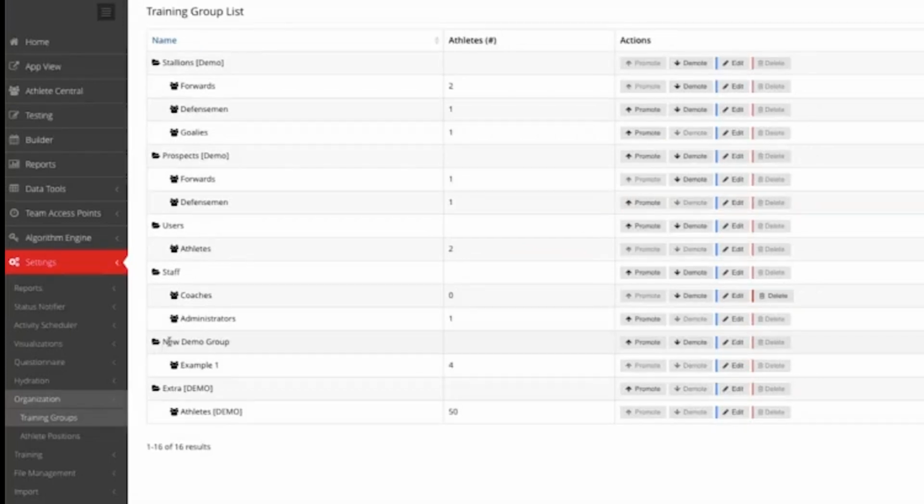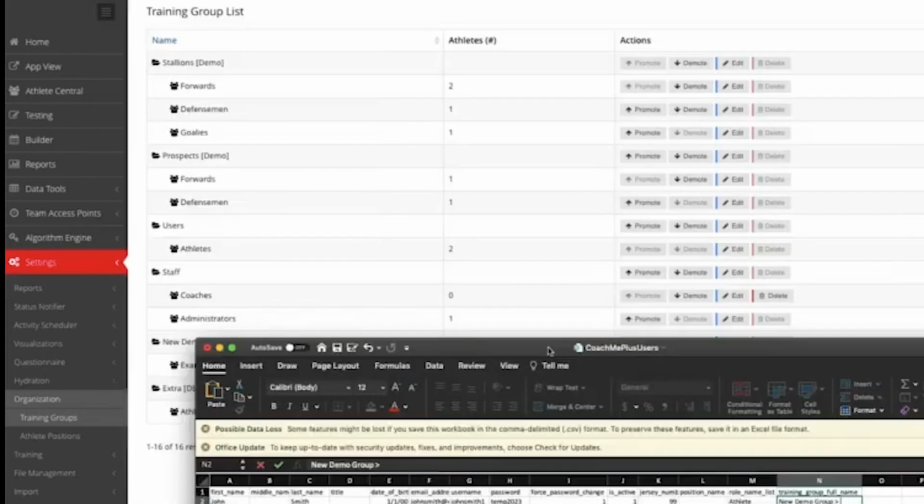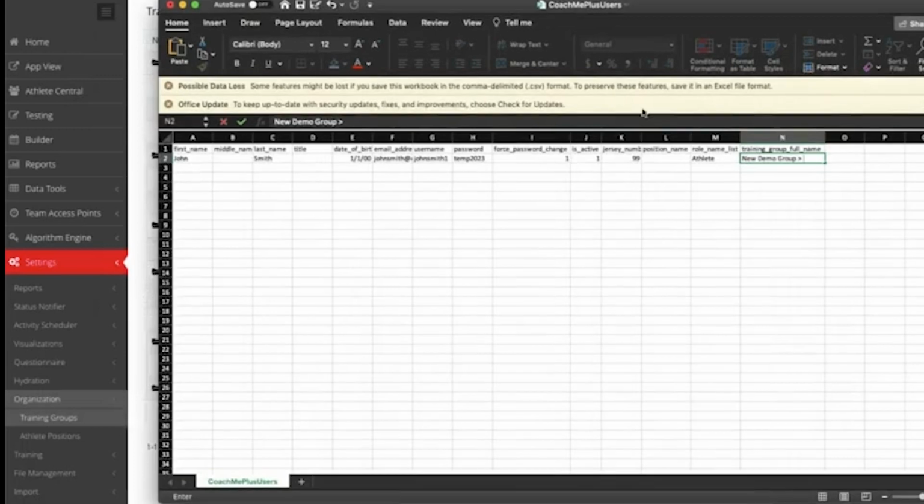So what I would do, for example, if I want to drop some people in a new demo group, what I would do is type first, I would type new demo group into my Excel file, the arrow over, and then their subgroup name, which is example 1. And that's how the system knows where to put them. So it knows the main group it's in and the subgroup that that athlete belongs to. And then I can do that with as many users down the line.